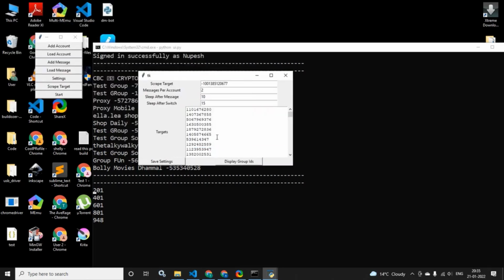Now if you want to remove some targets or maybe add yourself or anything like that, you can do it here and then click on save settings. Once you're done with that, we can close.